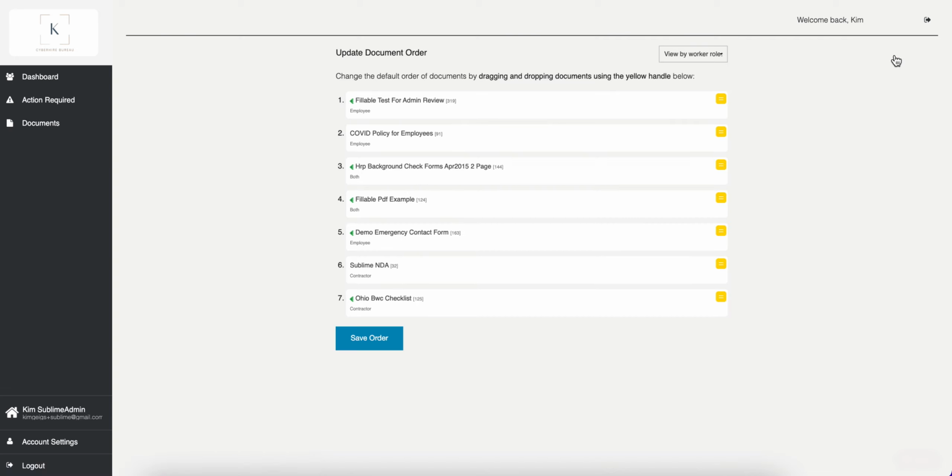Order, and that's where I can set the default order for those custom documents that are going to be sent to either independent contractors or employees. The first thing I can do is just use this button View by Worker Role, and that's going to show me the documents that I've uploaded and assigned to either employees, independent contractors, or when they go to both sets of workers, I can do all worker roles.